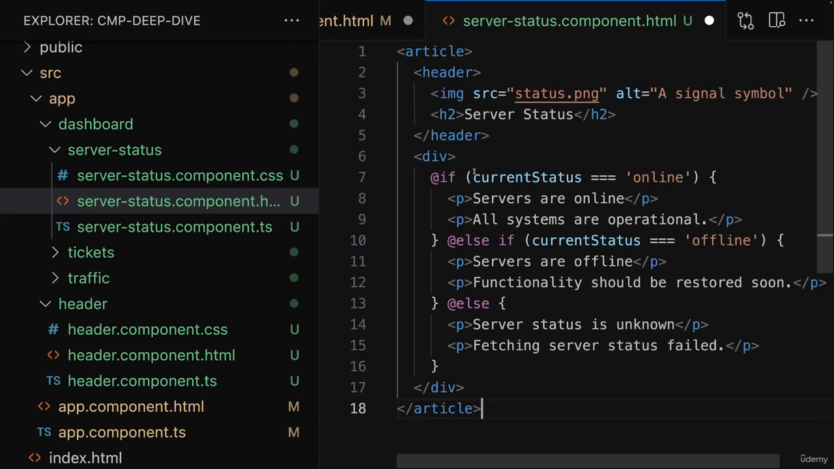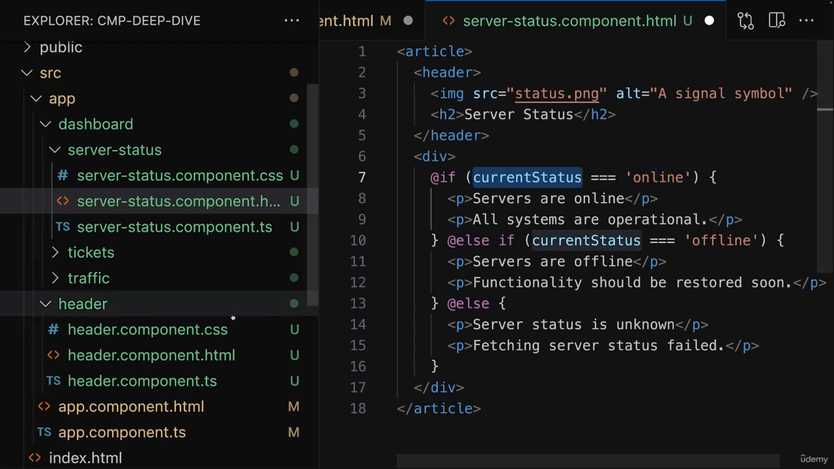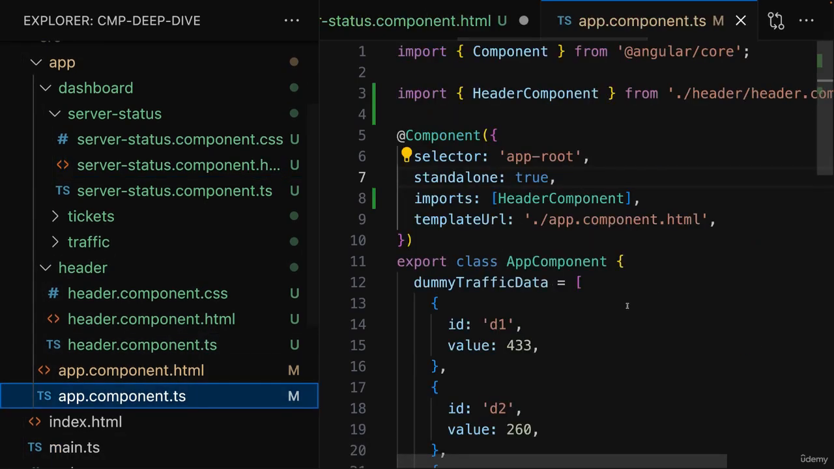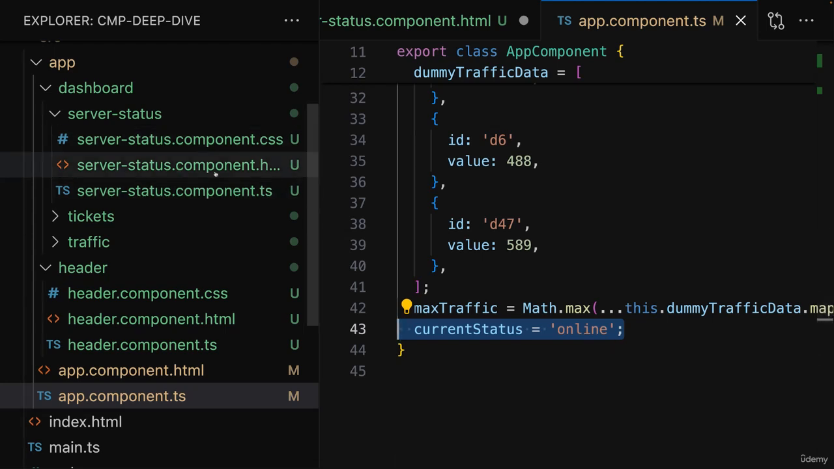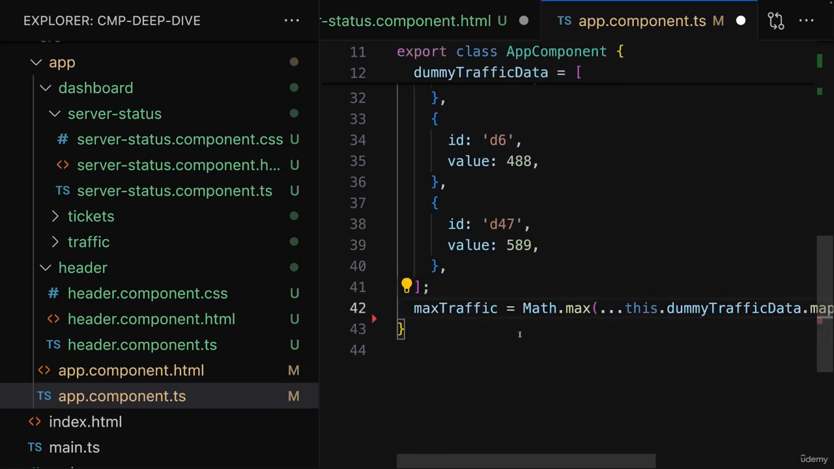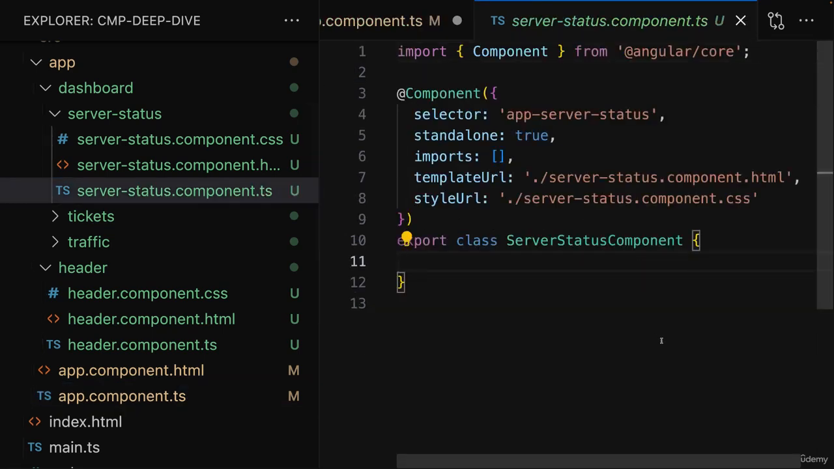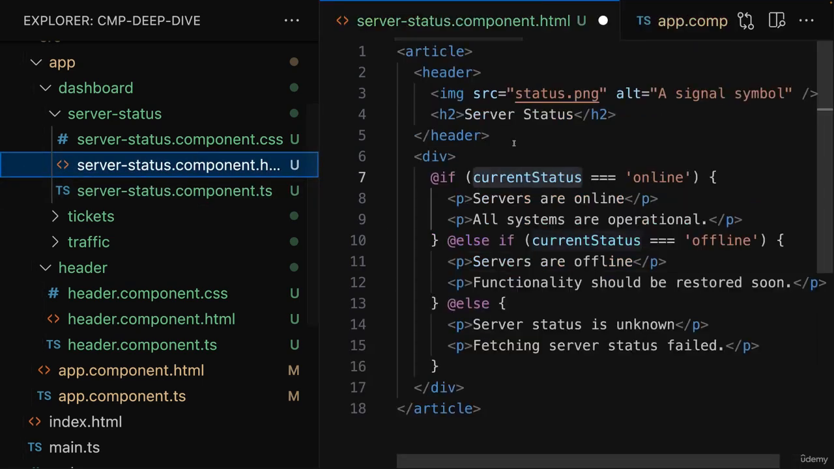Now this HTML file does actually refer to some property that was set up in the app component TypeScript file. This currentStatus property, which later at some point will also be dynamic and will change. So in order to make this server status component work, we should also cut this currentStatus property from the app component TypeScript file and bring it over into the server status component, so into this class here. By doing that, this component can again use this currentStatus property.